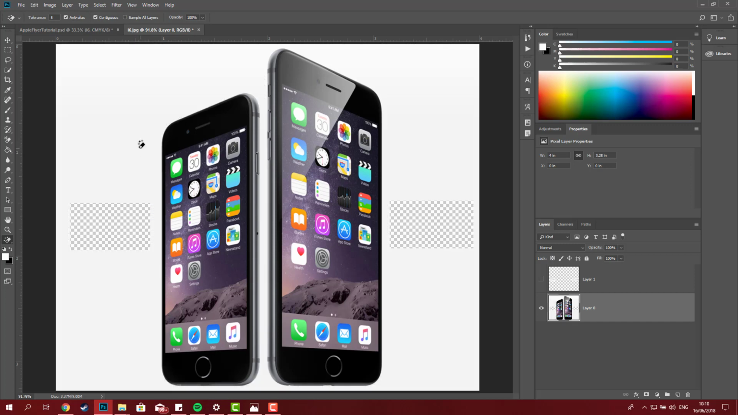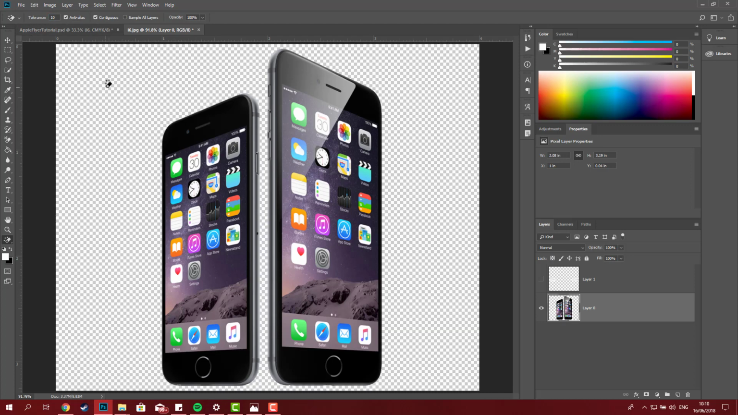Now of course this also works with tolerance, so you make sure the tolerance is at a level that will get the job done, and you just click in the background and that's it. It will remove the entire background. Alright, so the magic eraser, I have my tolerance at 10, and that works. So far so good for that layer.